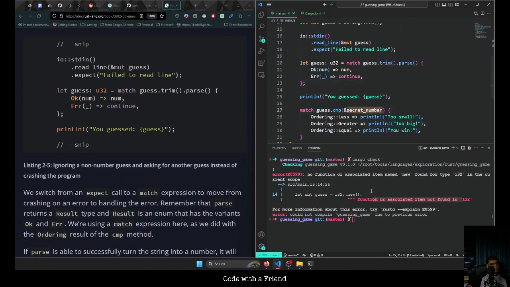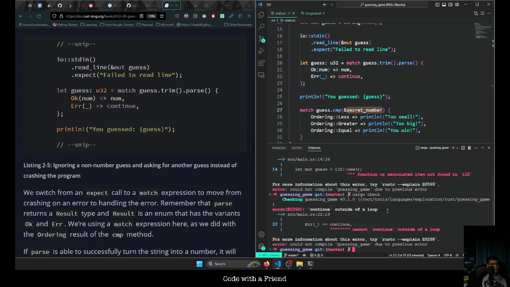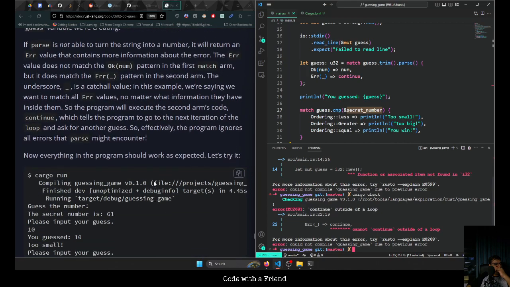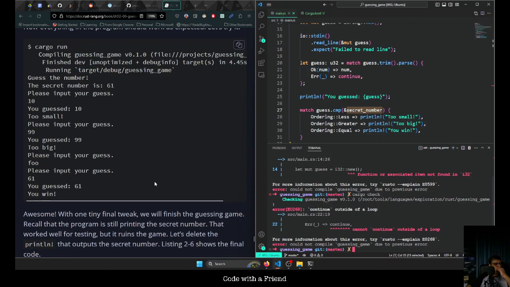What about now? Continue outside of a loop. Hold on.